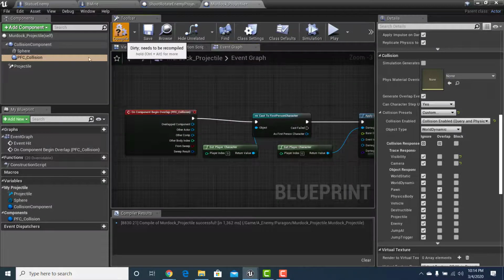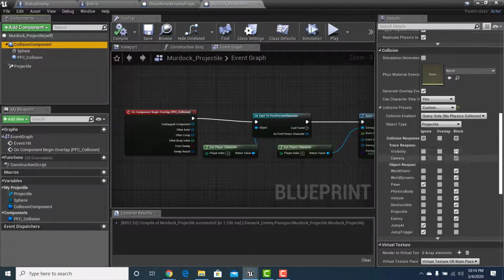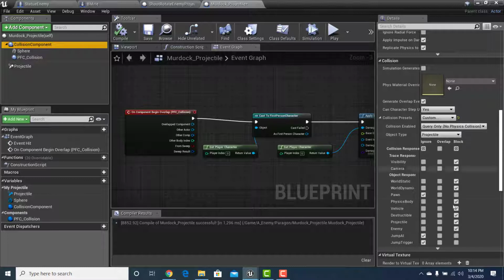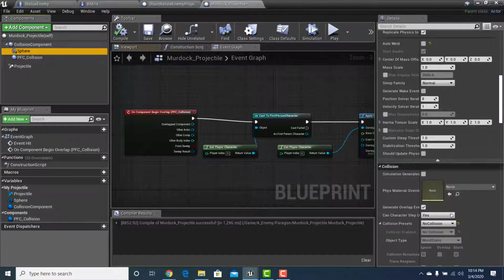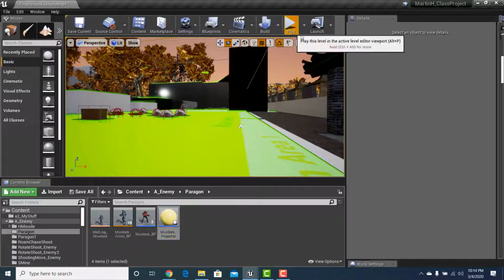We will tell it to ignore everything except for overlapping the pawn. Okay, we'll hit compile. Now we need to look at the other thing that has collision settings, which is this one. This one is labeled as a projectile. It will ignore the pawn and it'll block everything else. Sphere, again, remember, had no collisions. So now that that's there, it will generate an overlap, and let's hit compile and save, and hopefully now this will cause its damage.